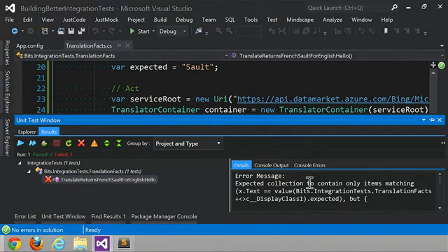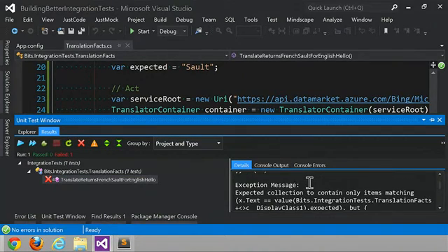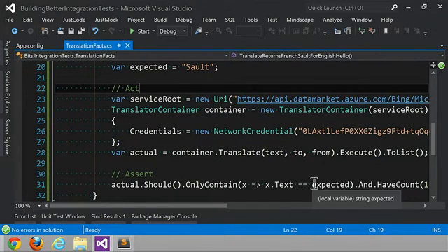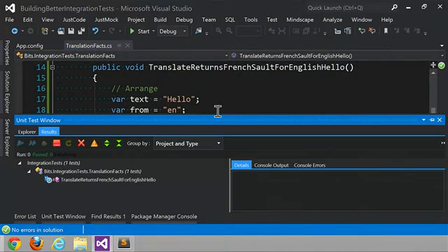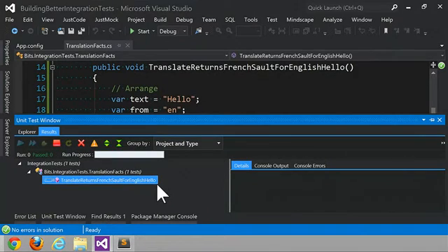Expected collection only contains items, but found text salute does not match. Oh, did I? Oh, I did. There you go. Hey, my test worked great. Sorry, I am from Canada, but it doesn't guarantee that my French is any good. So let's go ahead and run that test again. And hopefully, cross our fingers, we've got our salute spelled correctly, and voila, we've got a good test.